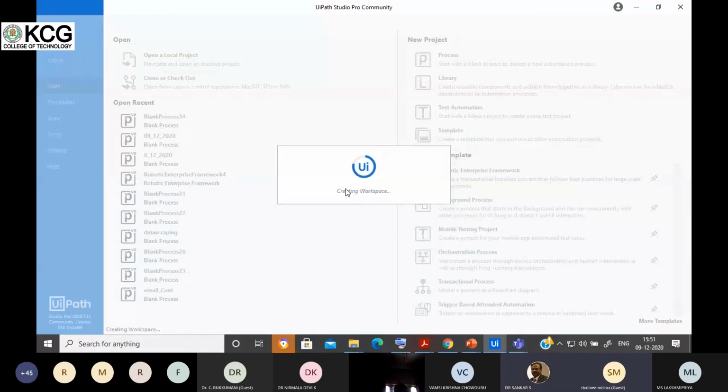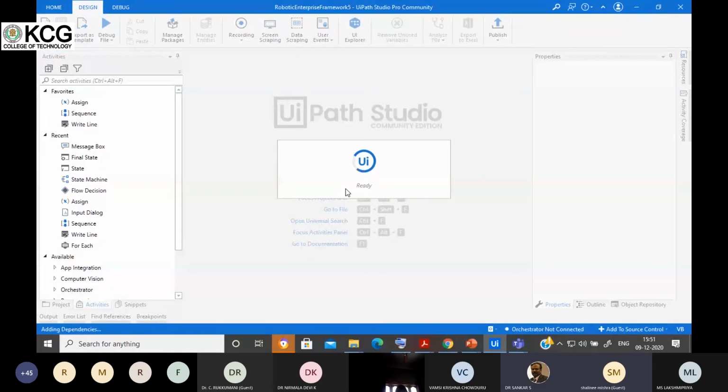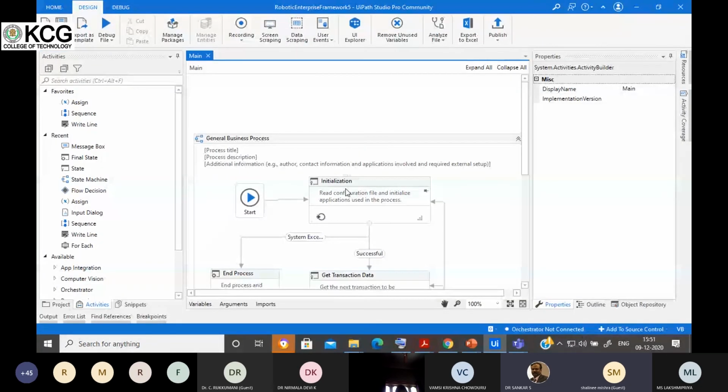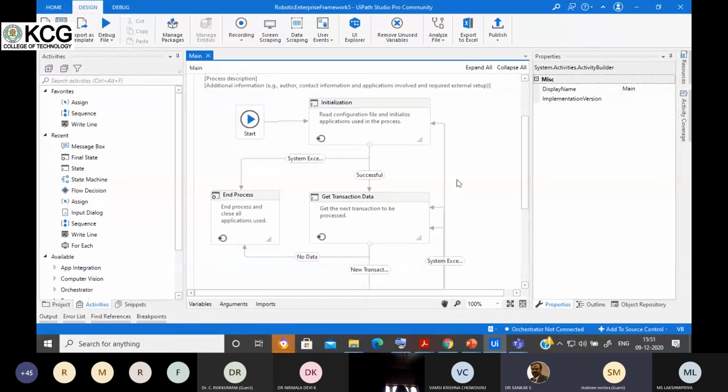Just a minute, let it get open. So yeah, now you can see this. If you want to understand this, you should have an understanding of the state machine. So that is why we are learning the state machine here.